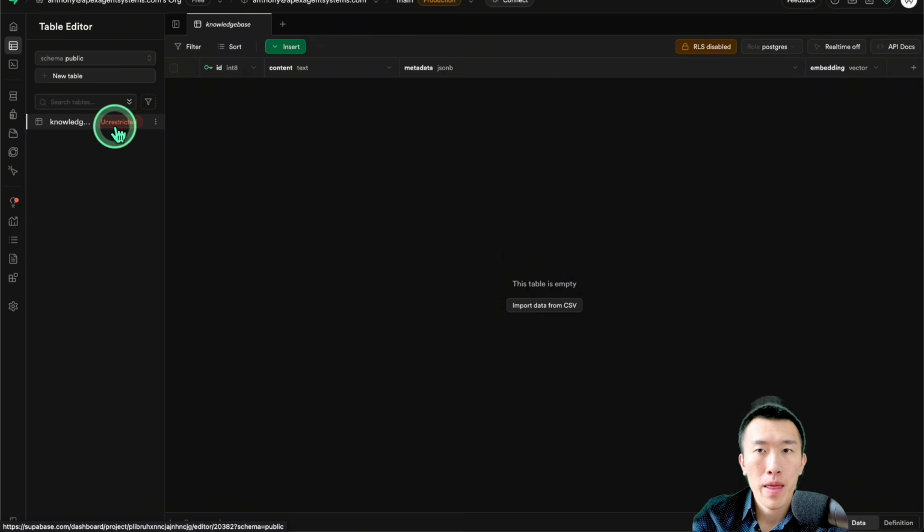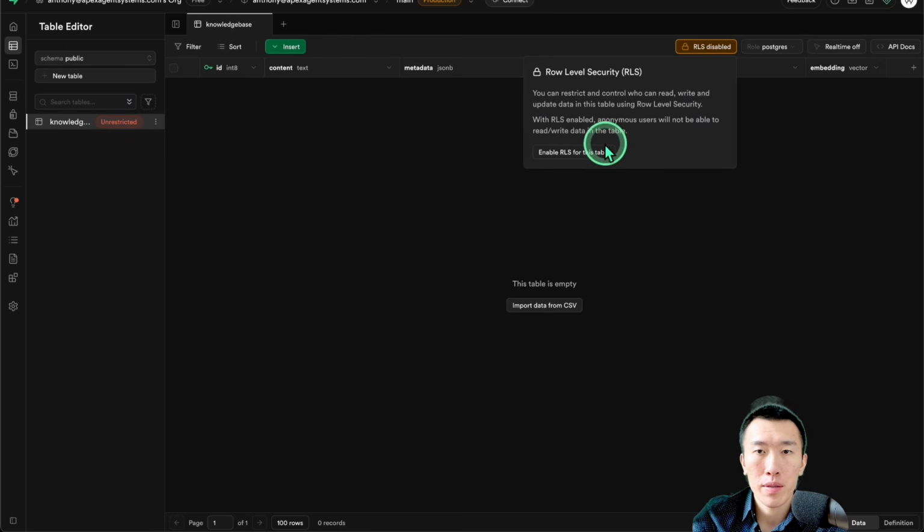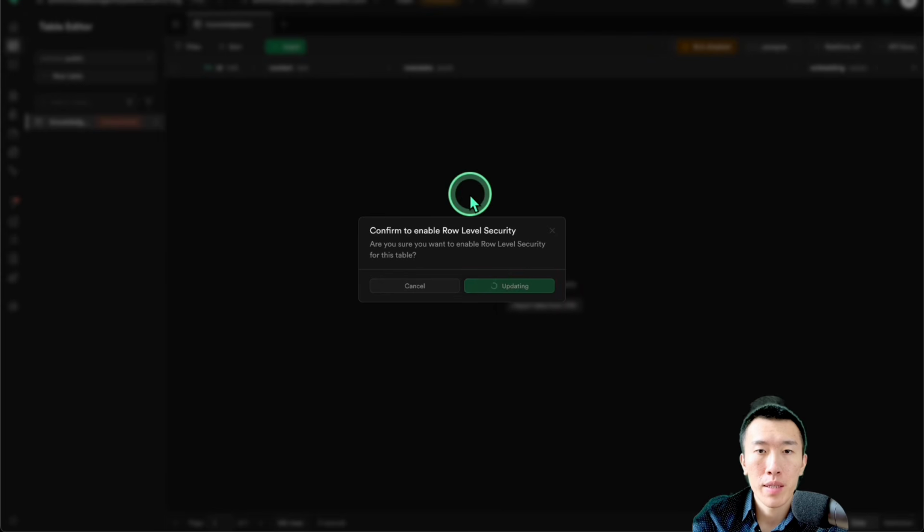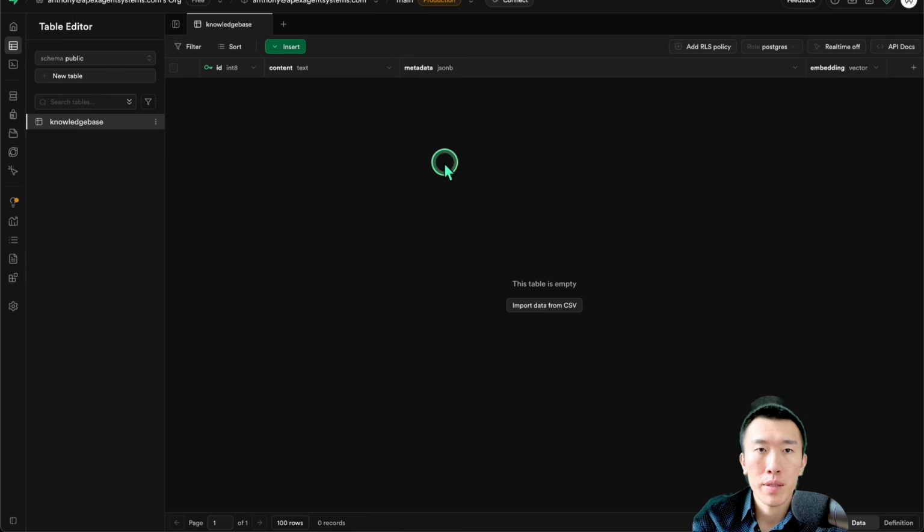So click on that. It says that it's unrestricted because we have RLS disabled. We can just enable it real quick. That's fine. Click Enable. That just makes it a little bit more secure, but it doesn't really matter. Perfect. So now that that is set up, we have a table called knowledge base, and we also have our function that was called match documents.